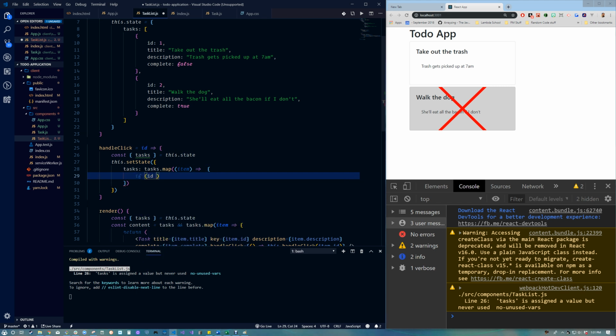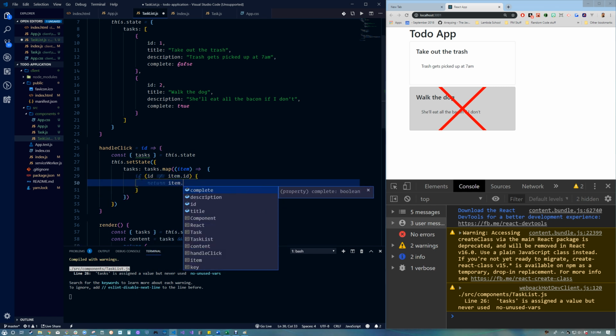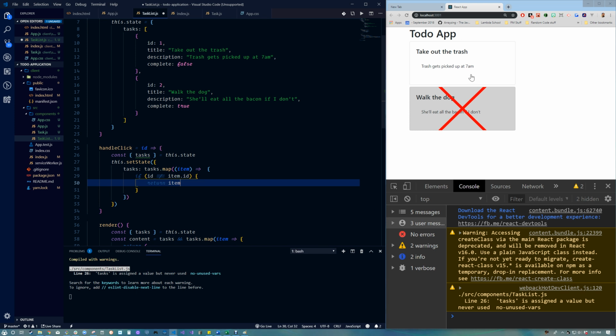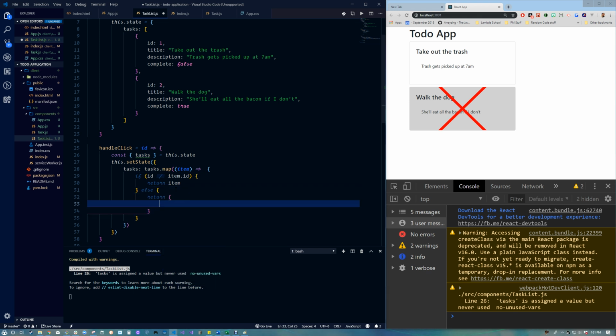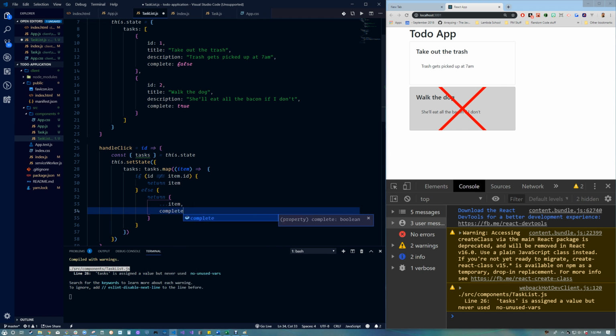All right, so ID, and then we're gonna say not equal. So basically, if ID does not equal item.id, then we're just gonna return that item, because that means that it doesn't match the ID of the item we just clicked on. So it doesn't have anything to do with any of this. Else, we're gonna return the items that are already in the array. So these items, we're gonna return them if they're not the ones we click. So we're just gonna return them, and then we're gonna return them with a change to the complete.